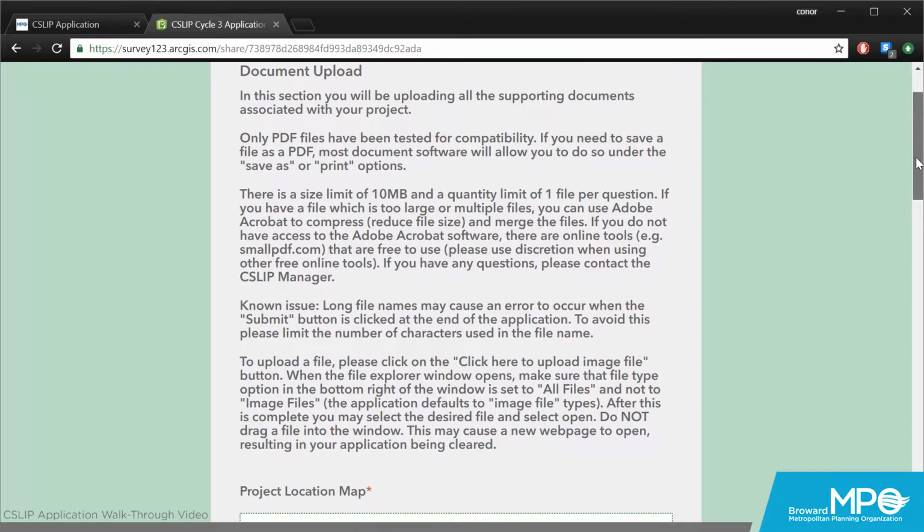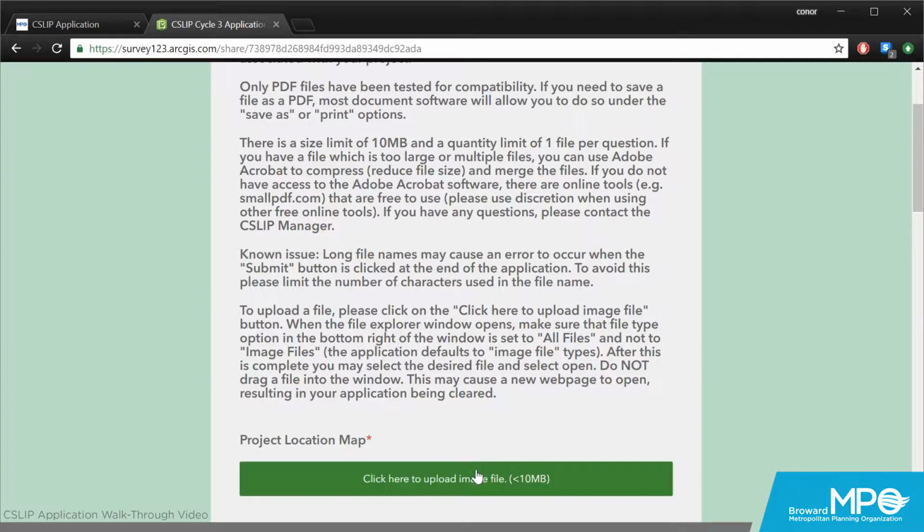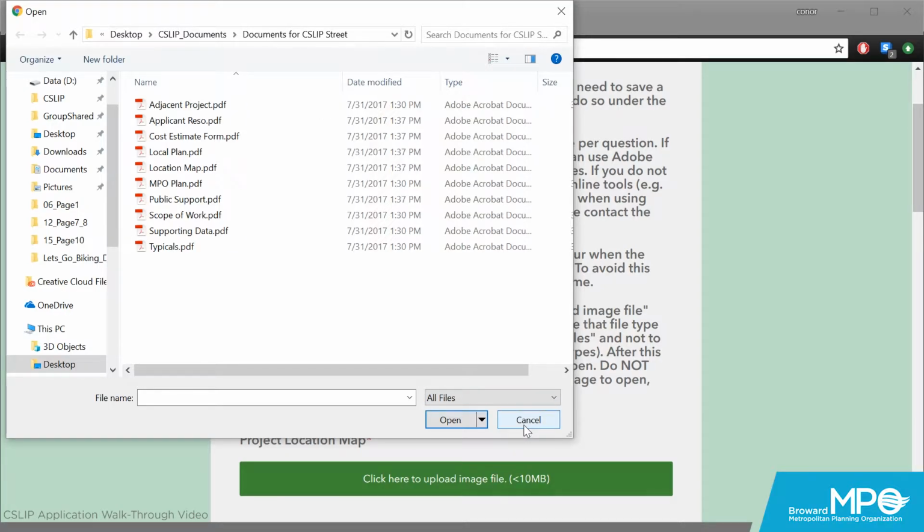So now, looking at the first question, you will see that it is asking for a project location map. To upload a file, please click on the button marked "Click here to upload image file." When the File Explorer window opens, before locating your file, make sure that the file type option in the bottom right of the window is set to all files and not to image files. The application will sometimes default to image files, causing PDFs to be hidden in the File Explorer window. After this is complete, you may select the desired file and select Open.